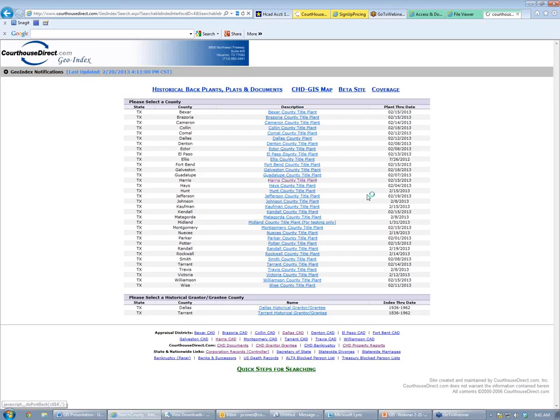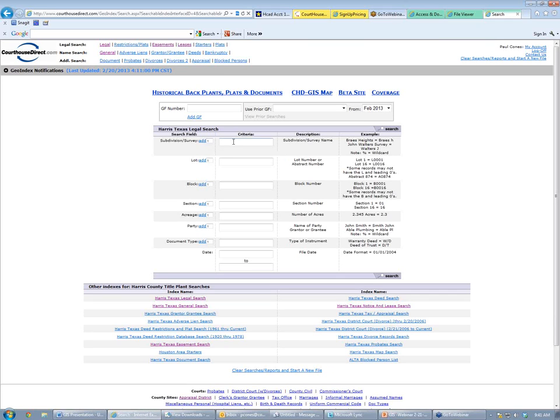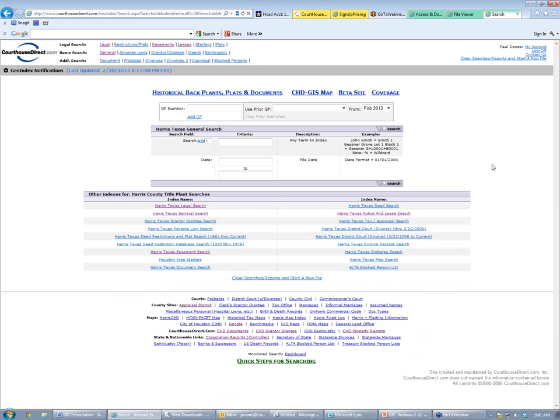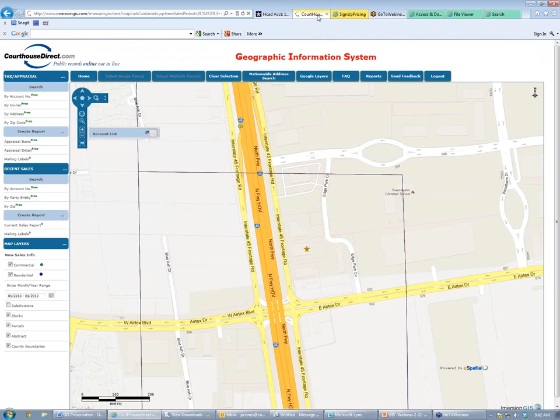But I'm going to go into Harris County real quick, and on Harris County, the default is the Harris County legal search. But the search that we always promote is the general search. We have a little saying that the general search is your friend.